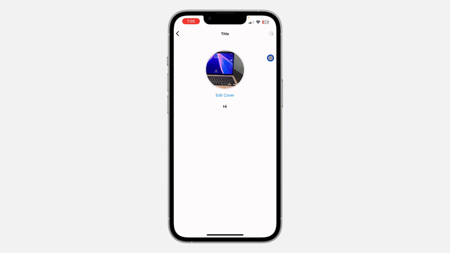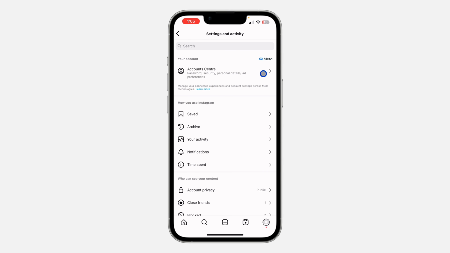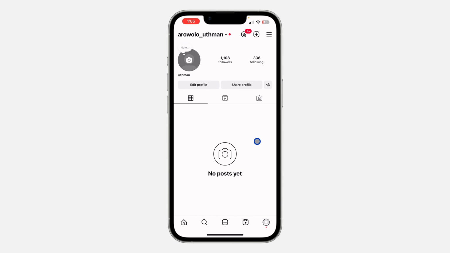So now click on add to add it to your profile. So as you can see, we have added it to our profile. So let me click on my profile icon and let's refresh. As you can see, the highlight is now showing on our profile.